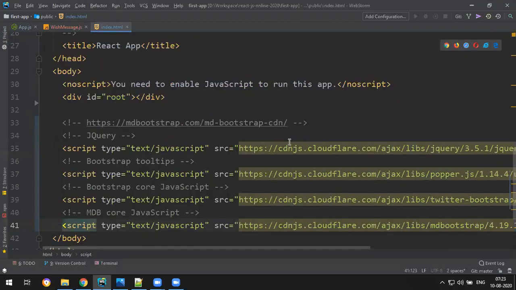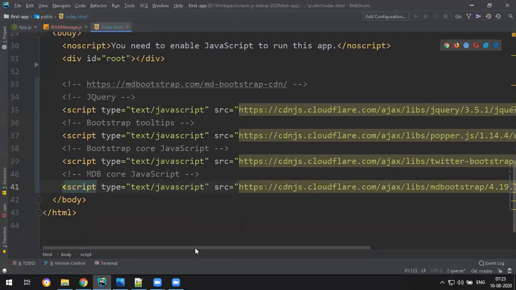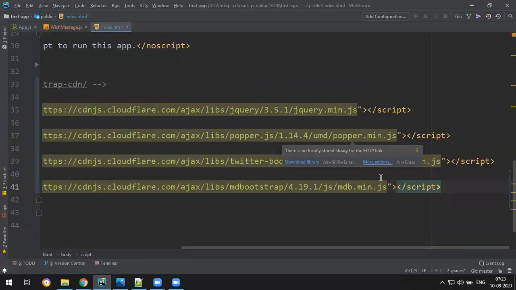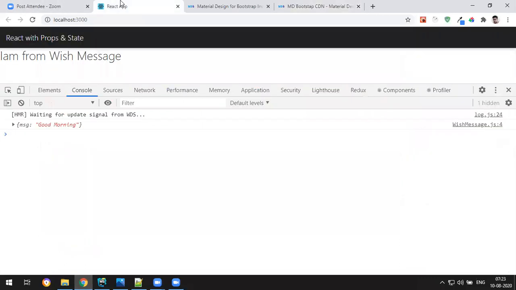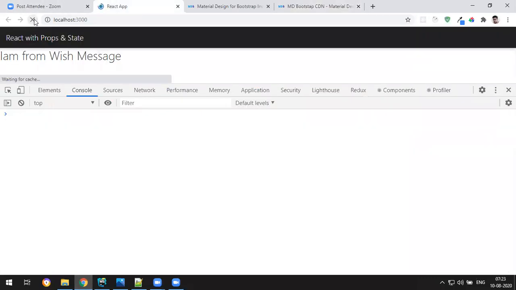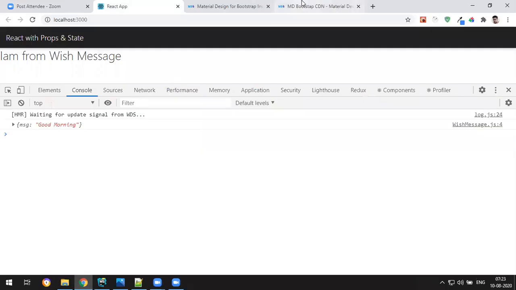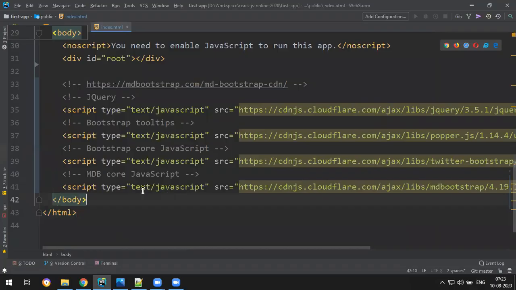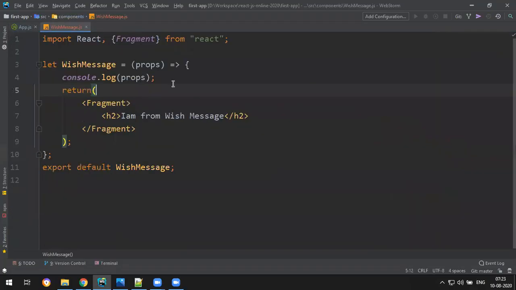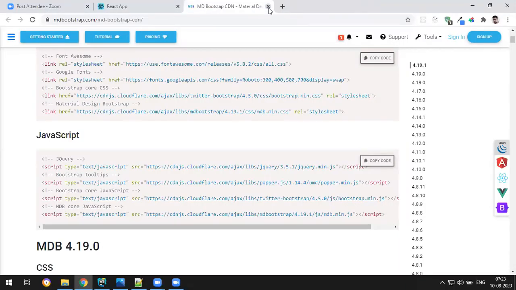So from Cloudflare or something. Yeah, you have jQuery, Popper, Bootstrap, MDB. Fine. If you connect like this, I think you won't have the error. Okay, perfect. That's the fix. You can do it. I have given a direct link here, and you just copy and paste. Okay, that's one thing. And yeah, now switch back to the props.